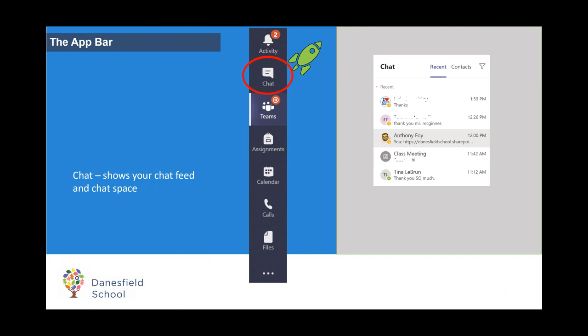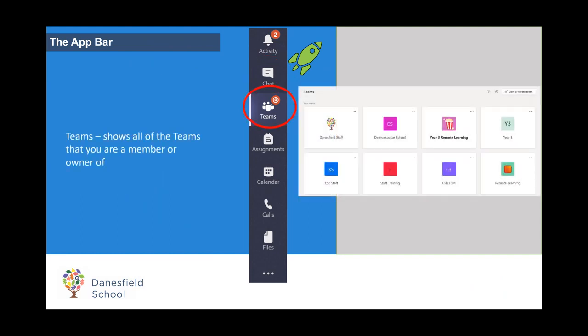So the next one down is the Teams icon. So clicking here will show you all of the teams that you're a member of or that you're an owner of. To enter a specific team, you just click on the icon for that team. At Danesfield, we've got a Year 3 team for each class. We also have a separate one for the teachers and teaching assistants to use.